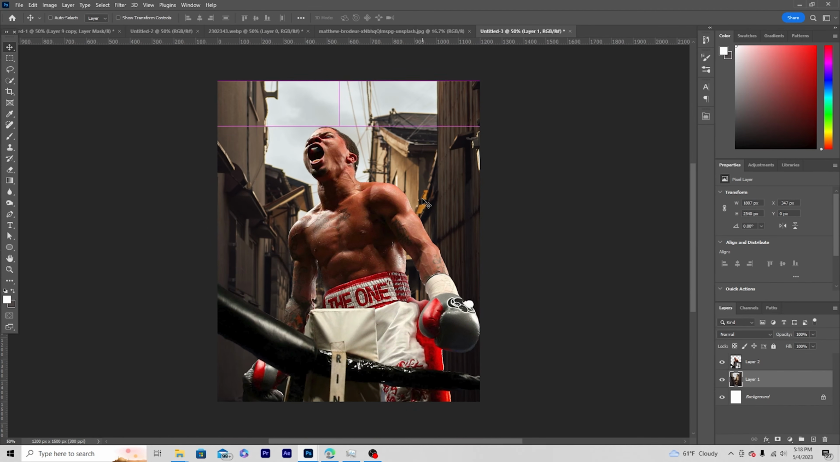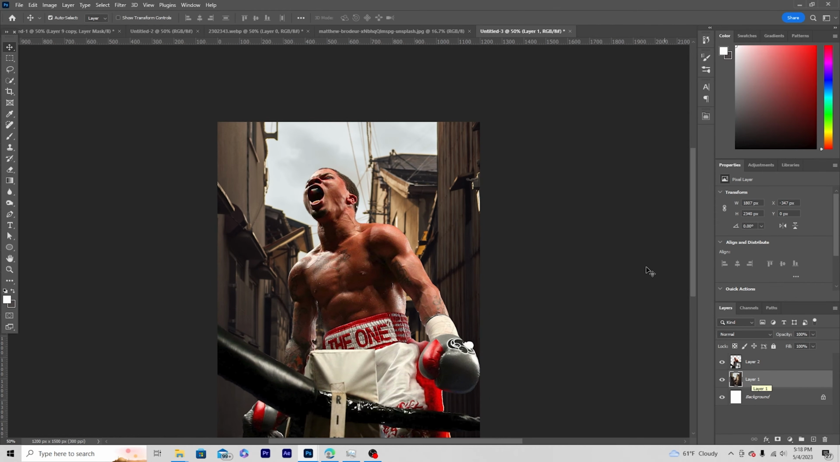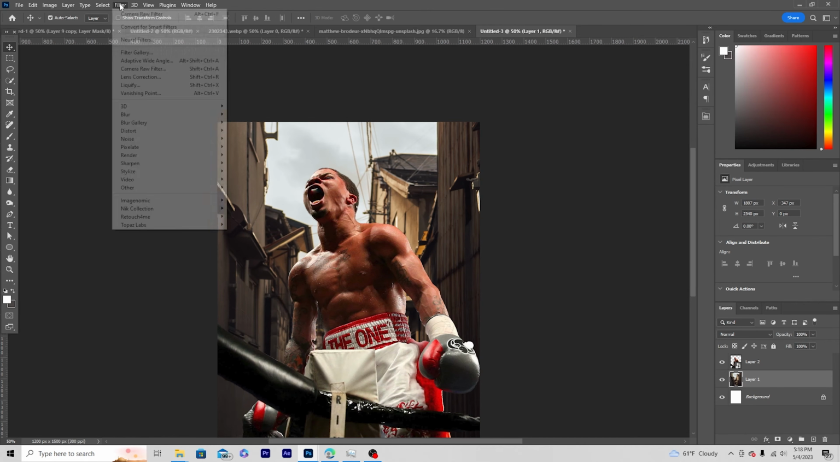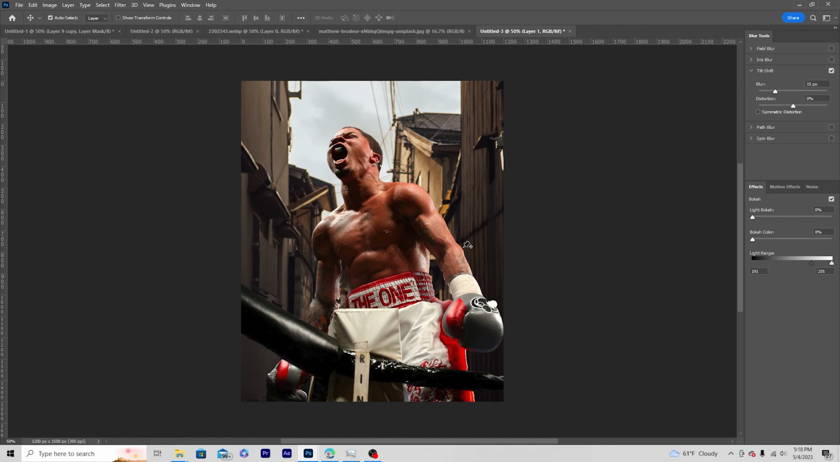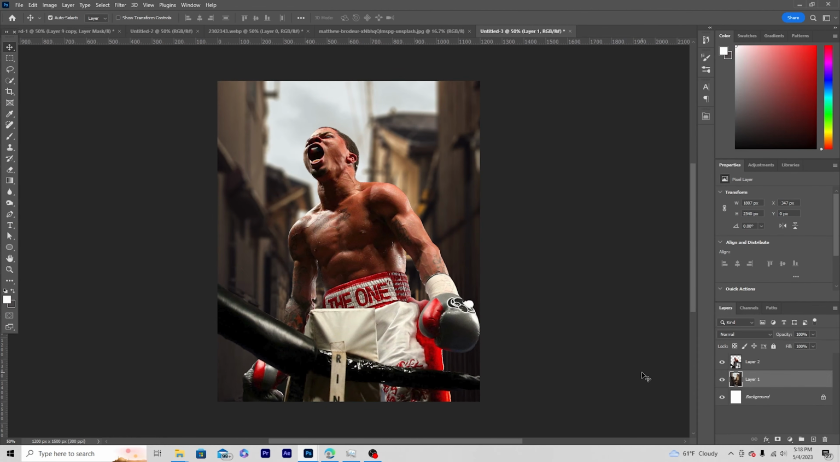All right. Now let's make this background a little blurry, just to add some depth of field. So let's go to filter, go to blur, and let's go for tilt shift. From here, let's move it like that. Let's keep it a little down, just like that, and maybe let's increase the blur strength a little more. Yep, just like so. And let's click OK.